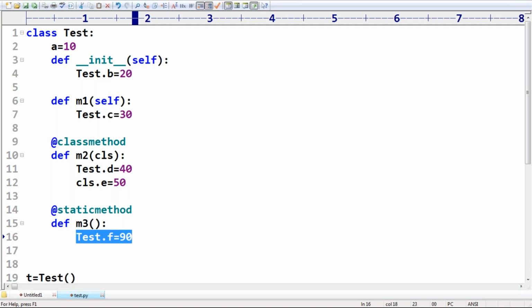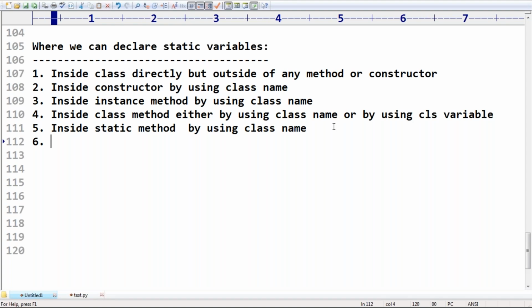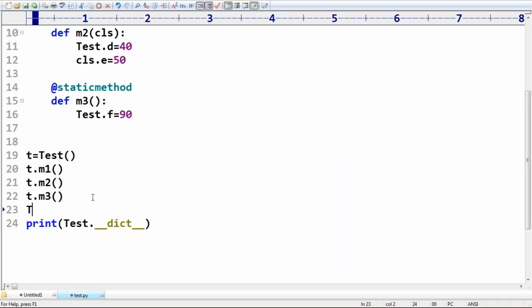5 places. Now the last one, from outside of class by using class name. Outside of the class by using class name. Okay, here Test.g is equal to 100. I'm taking it as also a static variable. Test.g is equal to 100. Now can you please observe?